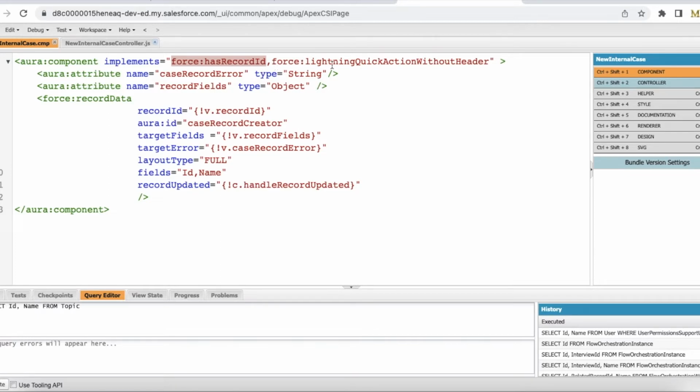Next I'm using force:lightningQuickActionWithoutHeader so that I can use this Lightning Aura component when I create a quick action. Next I'm using a case record error attribute so that whenever there is an error in loading this page or generating any payload, it will throw an error and then we can see that error.